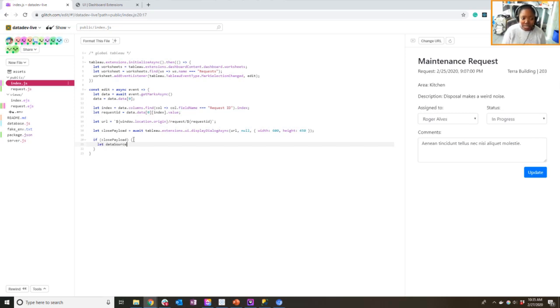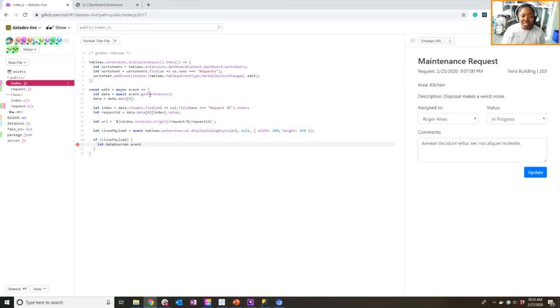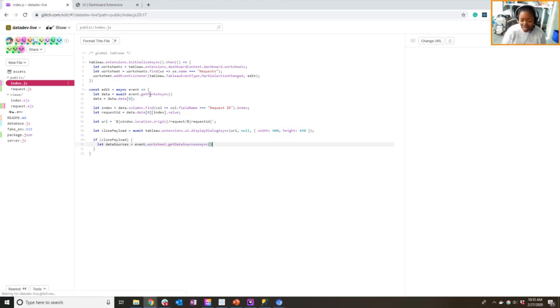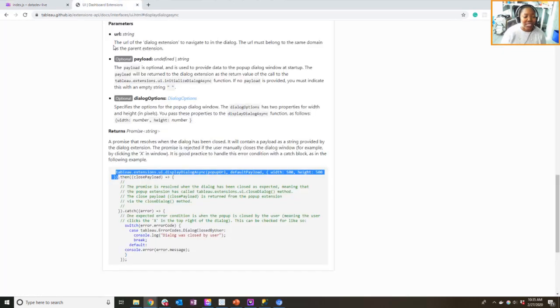We can grab that from the event, because remember, the event not only gives us this nice get marks async function, it also returns what worksheet you actually selected. So I can say data sources equals event.worksheet, and then we can get data sources async. And again, this is also in the documentation reference. What we get from here is a list of data sources. Just so you guys can see what that looks like, I'm going to show you in the documentation. That'll be faster for sake of time.